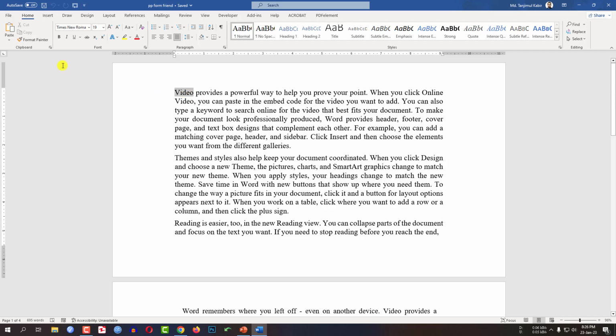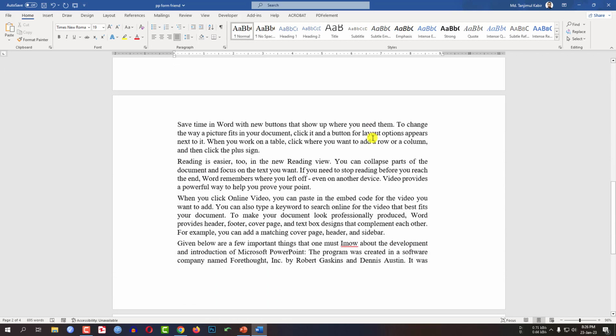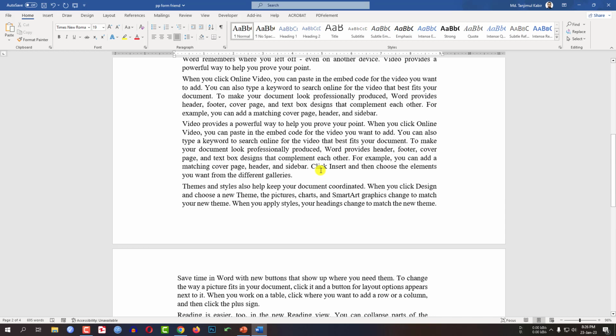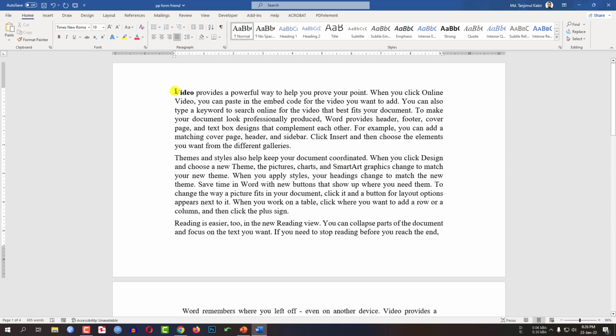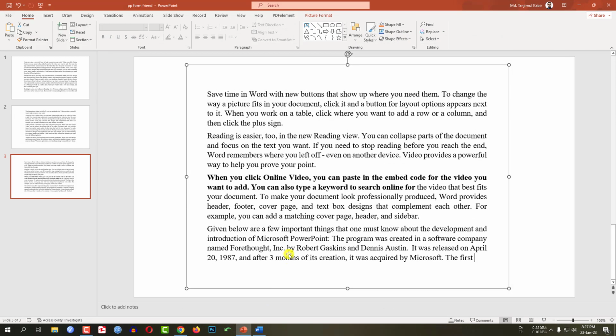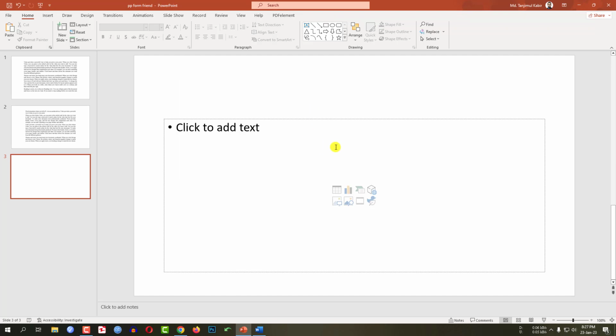You can easily edit this text or bold it or whatever you want to do, you can do it. So this is an amazing trick actually you can apply to extract text from an image. So here you can easily copy that text and you can paste it into your PowerPoint slide by removing this one, and you can edit this very easily.